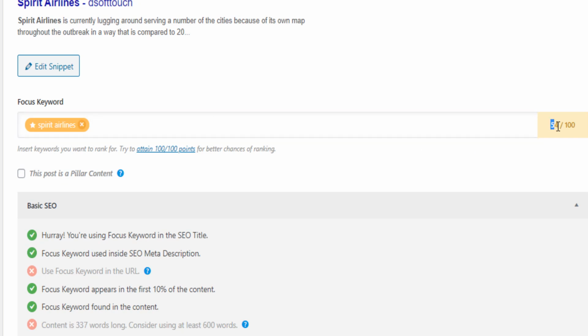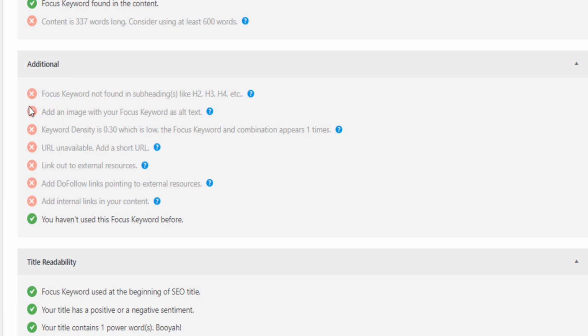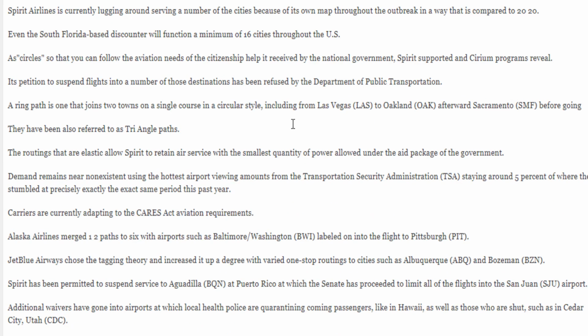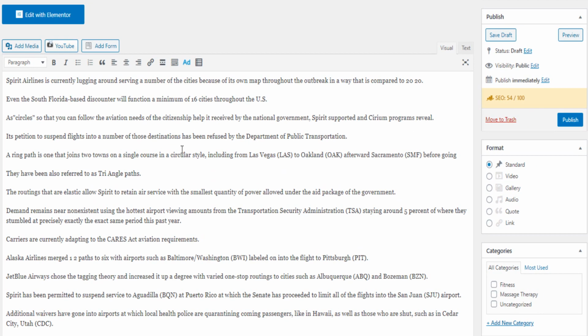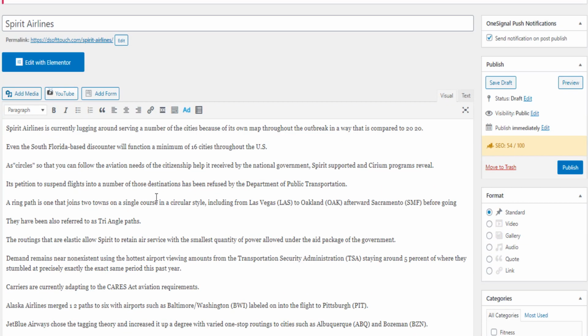Now I'm only at 54% out of 100% in terms of SEO score, because these are the factors that I need to satisfy as well if I want to rank this article number 1 on Google. Because if I publish this article like this, it's really boring to read because it doesn't have pictures, it doesn't have videos, it doesn't have external links, internal links. Now, it doesn't have an H2 title. So if I come here, for example, I type Spirit Airline, I transform the title. I type, for example, Spirit Airline, what you need to know.